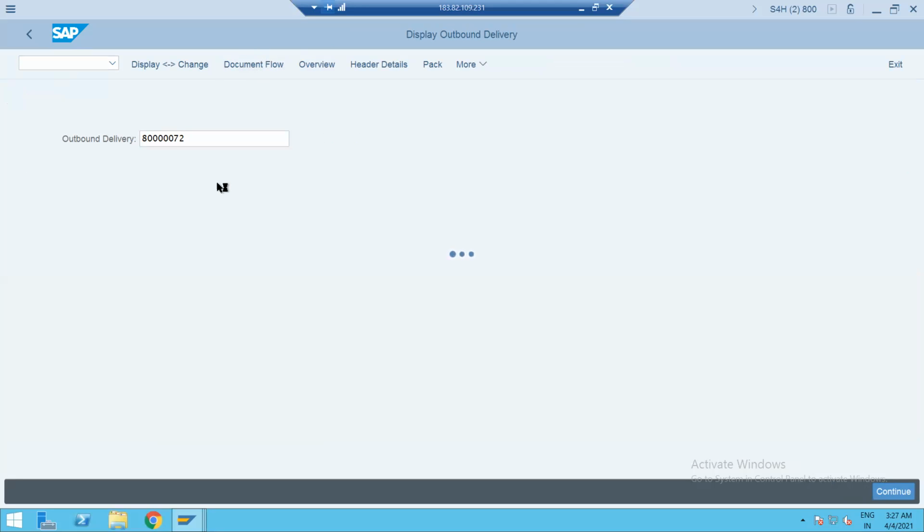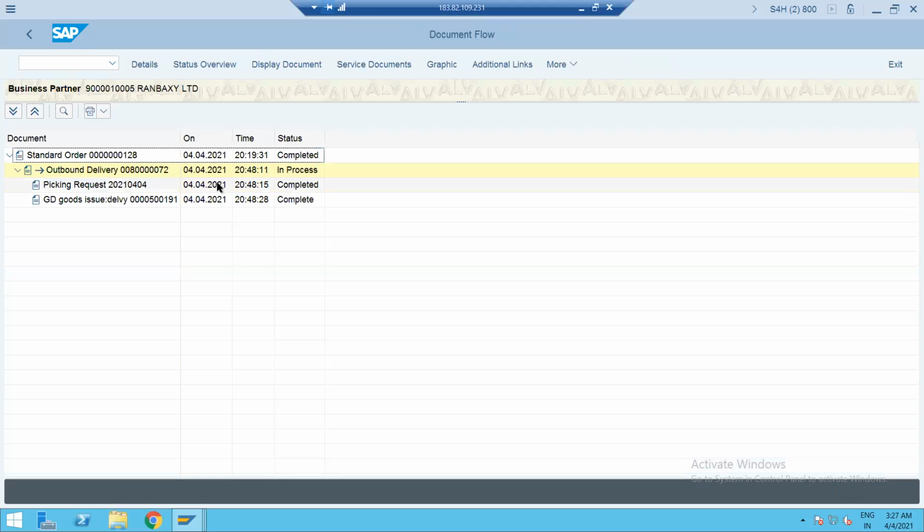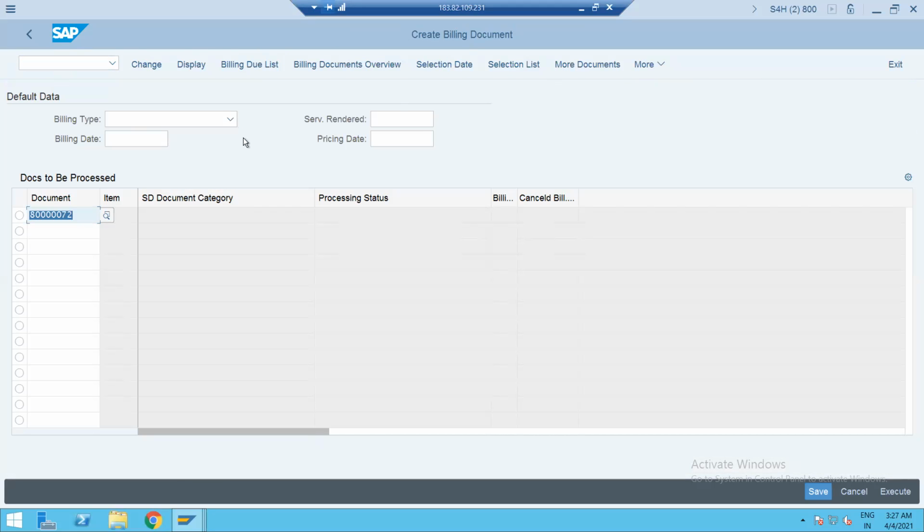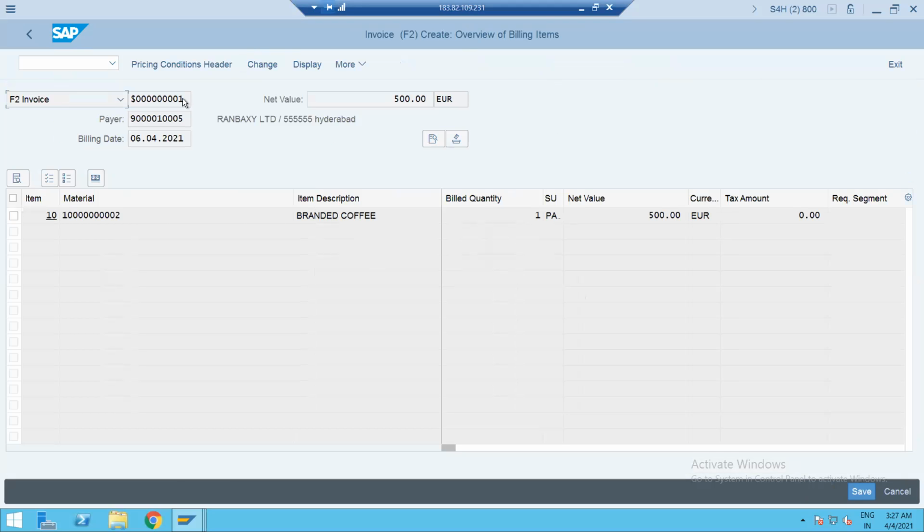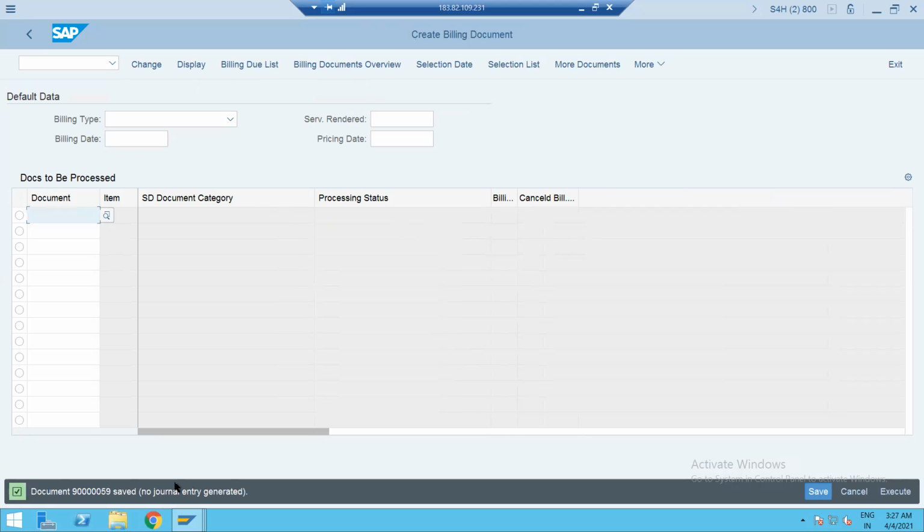So if you check the document flow of this delivery, the billing is not yet done. Let's try to create a bill and see how the system behaves. Maybe standard account determination might be done. Let me try to execute this one. So we have a net value and this is the bill. Now I'm going to save this. So no journal entry generated.